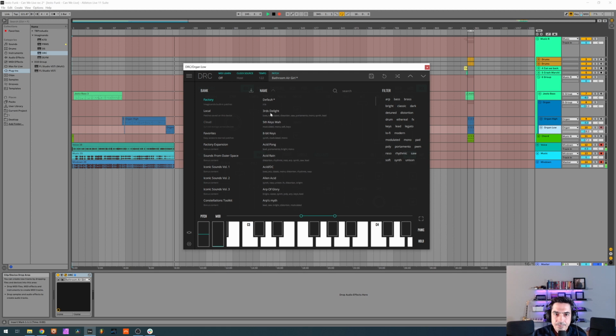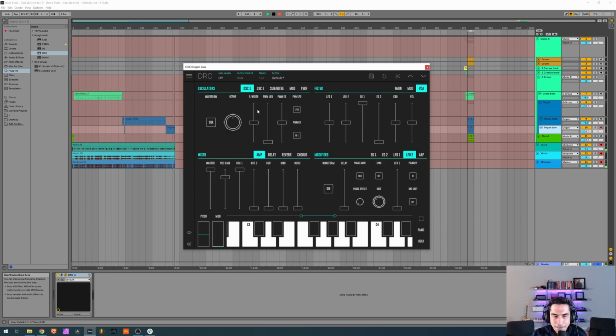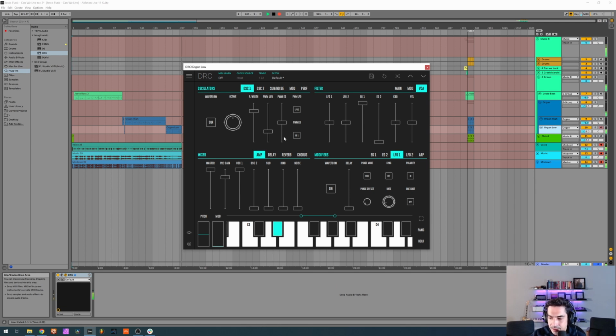52.82. Okay. So we got a pulse width of 796, and a pulse width modulation of 721. Let's put this at 82. LFO1 controlling the pulse width modulation of the square wave, of the pulse wave in this case.